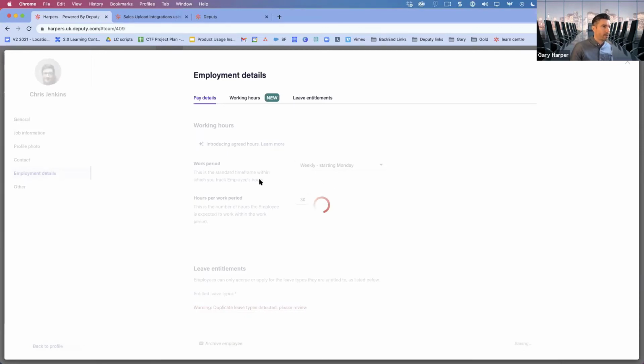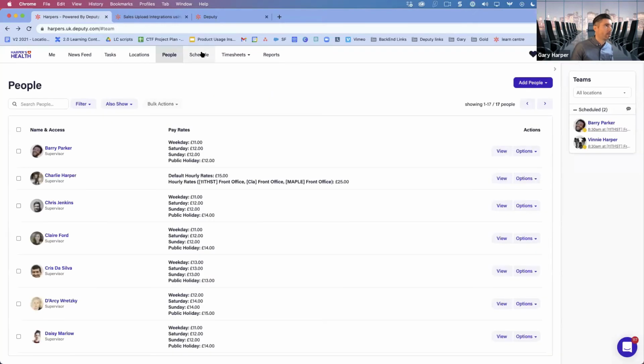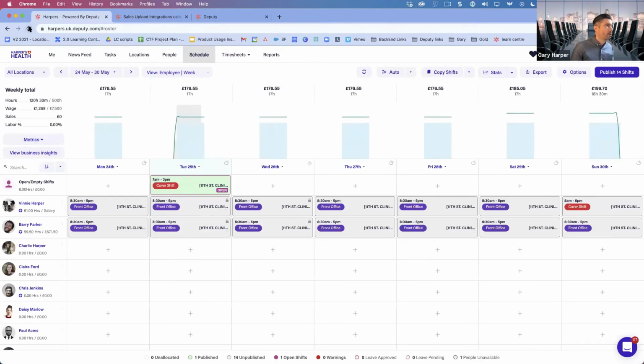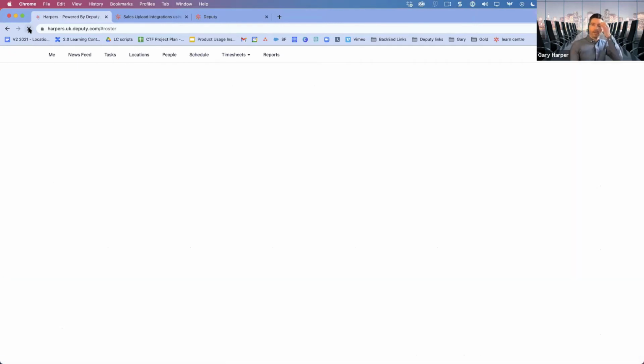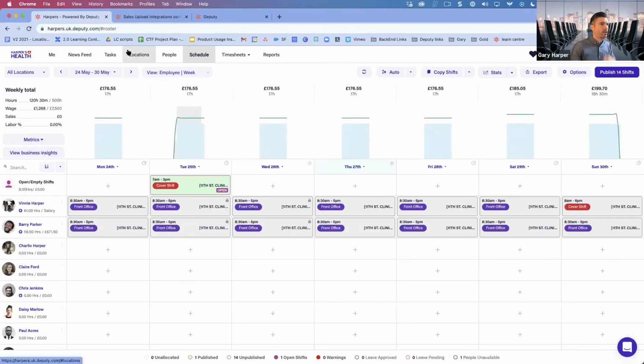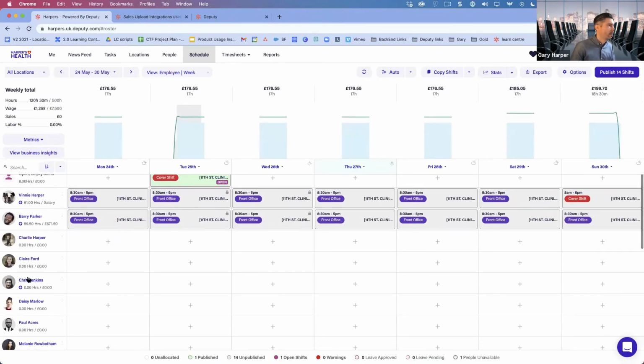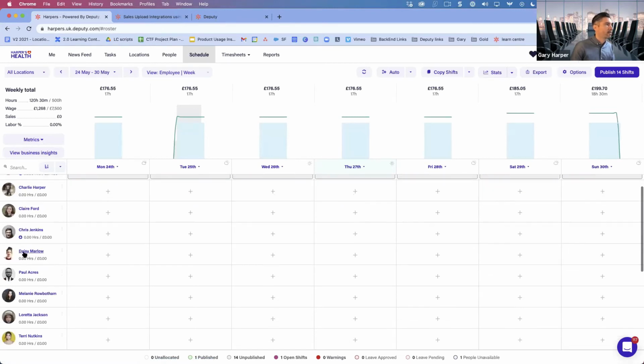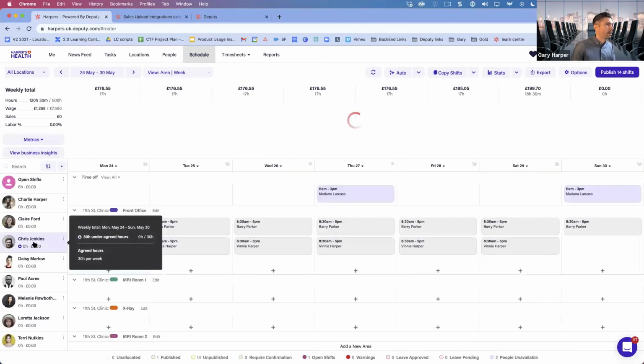So once that's saved, this is now going to be reflected when you schedule them. So when we go over to the schedule page, I'm just going to refresh the page here. And I always recommend that if you've made a change in someone's profile and then you go direct to the schedule page, just give the whole page a refresh just in case it hasn't quite instigated it. Can you see now Chris here has a little down arrow next to his name. When I hover over this now, you can see he's under his agreed hours. So you've got this handy little indicator, the down arrow, meaning he's below what his agreed hours are.